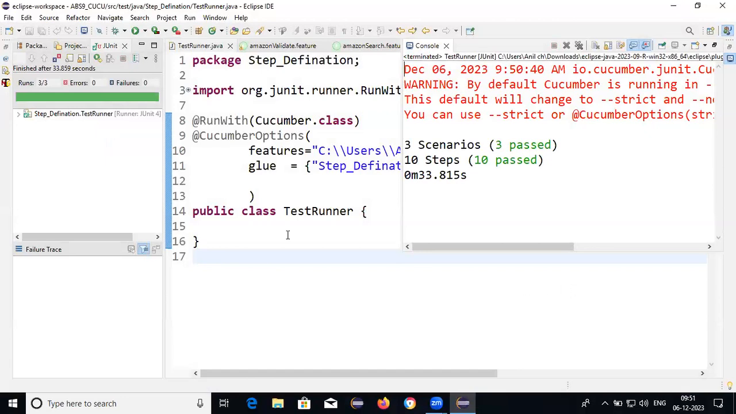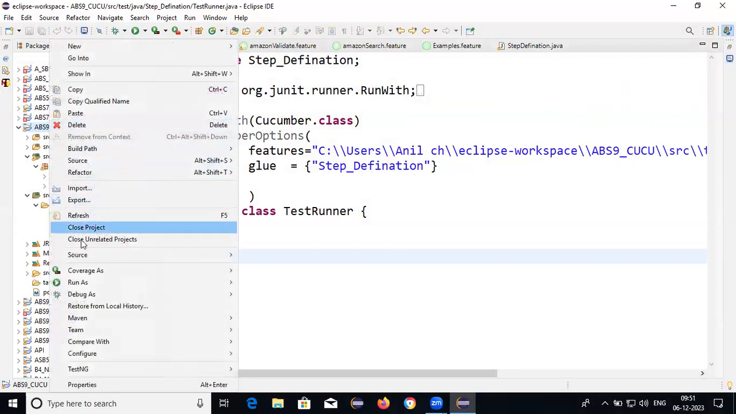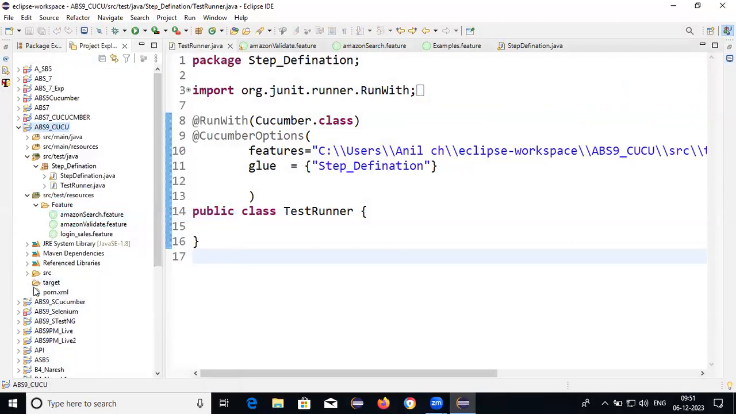Is it clear? It is clear or not? Any doubt, guys? Do you have any doubt? Any doubt? Is it clear, everybody? Is it clear or not?